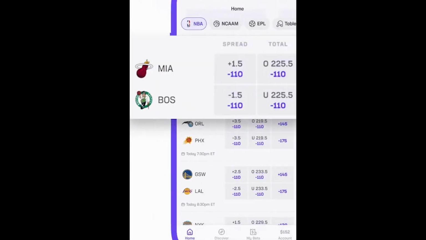Let's say you're interested in the Heat versus Celtics game. When you focus on a match, you might see highlighted details on specific odds. Suppose you believe the Heat can cover the spread. You just tap on that selection. The purple box shows it's selected. This sends it to your bet slip for a closer look.